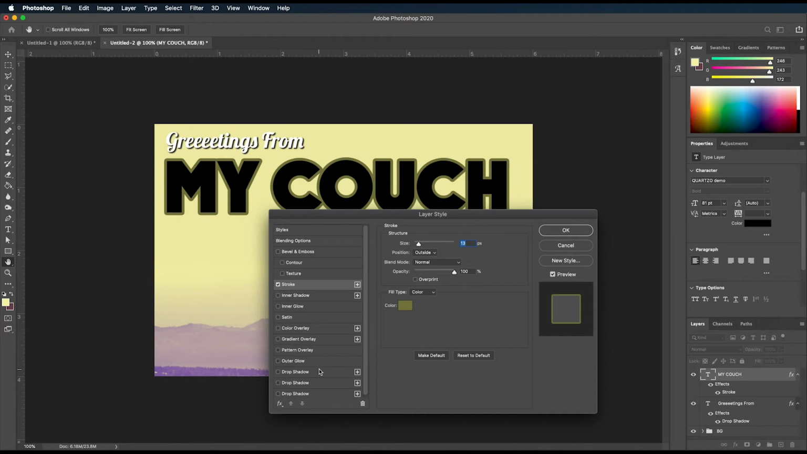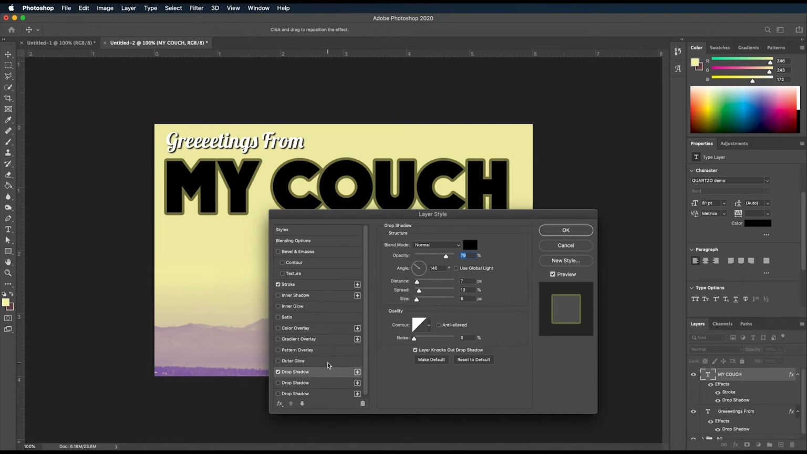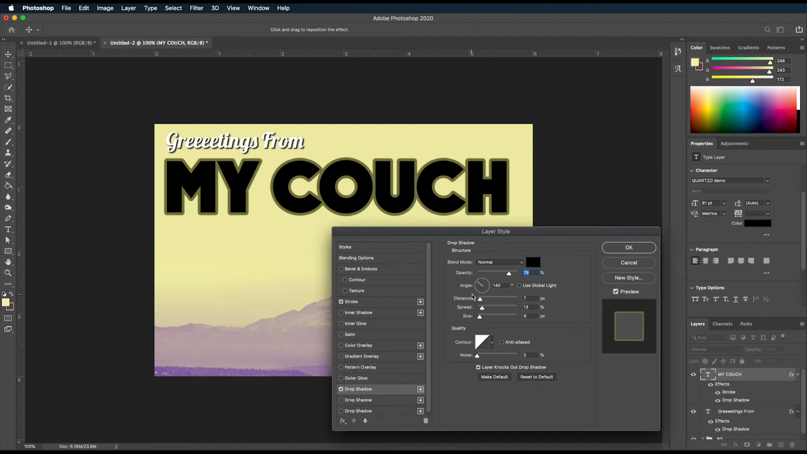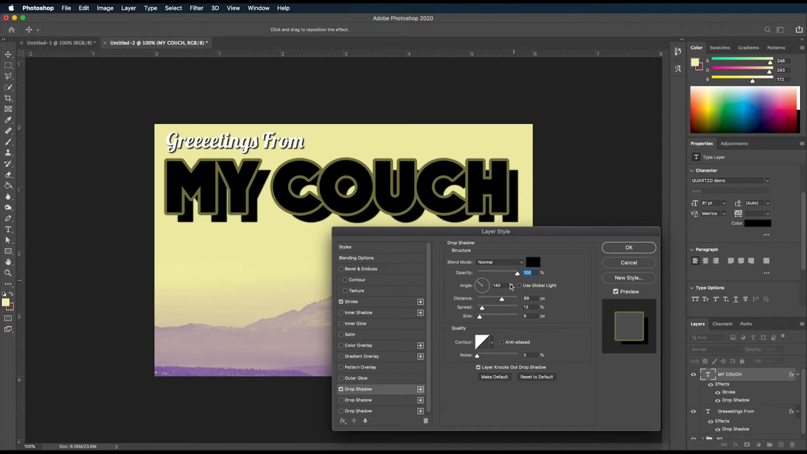I also want to give this guy a drop shadow, and I can't even see it. So let's bring that distance and really drag it out there. Now we're talking. Let's bring that opacity all the way up, and I want it to be a very sharp edge on the shadow, so I'm going to bring this all the way to 0 for the size.